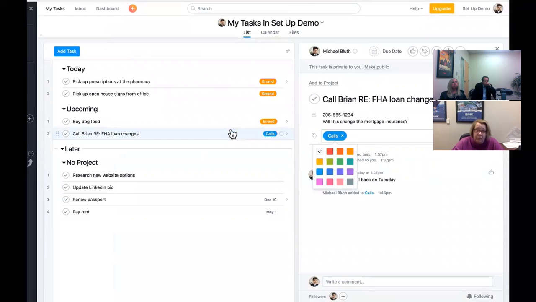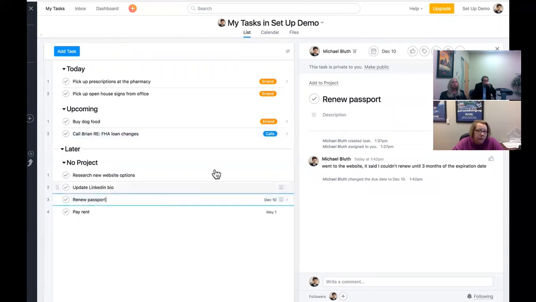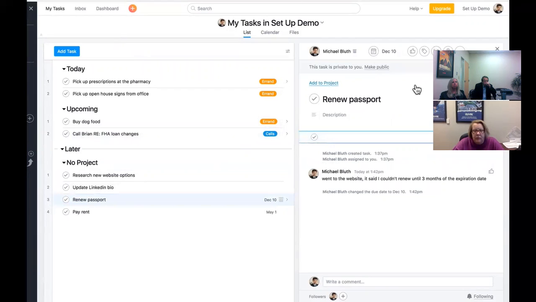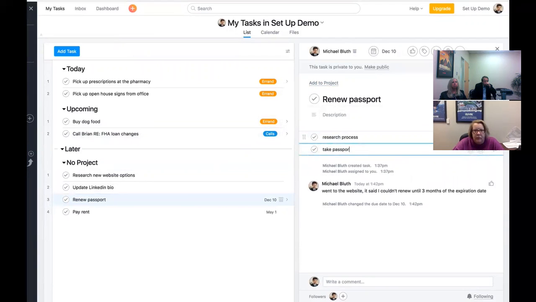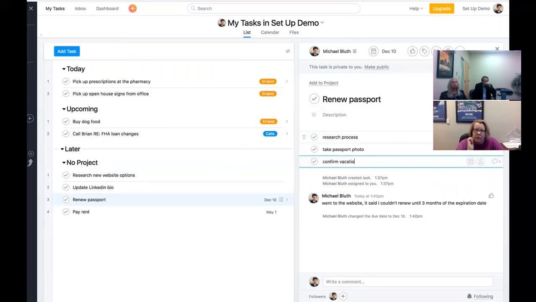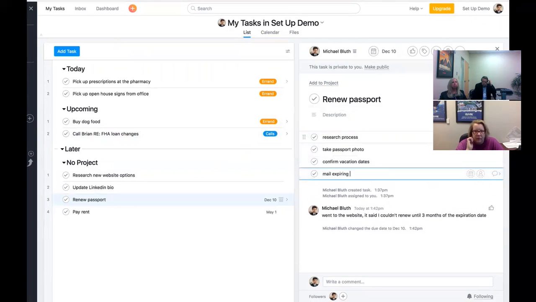Another advanced feature I want to show you is subtasks. Some to-dos are almost like mini projects because there's so many little tasks you have to do along the way. Subtasks work just like tasks, but show up in the sidebar. Renewing a passport might involve a few steps before it's completed. You can add research process, take passport photo, confirm vacation dates, and anything else that is necessary to finish the task.